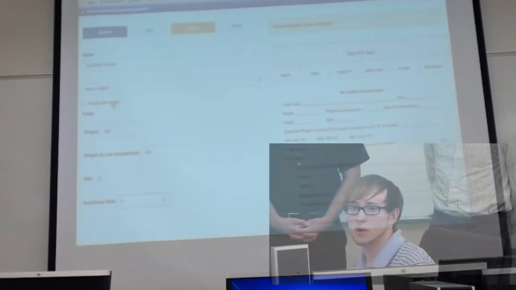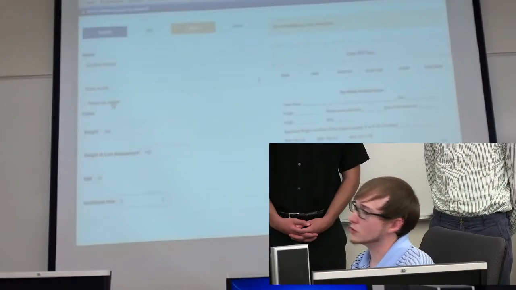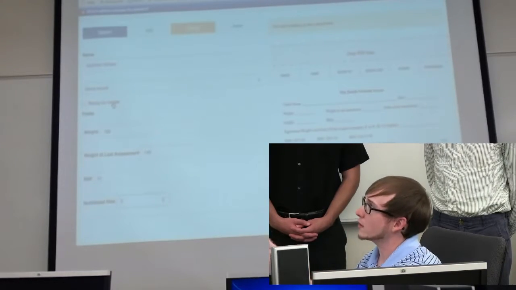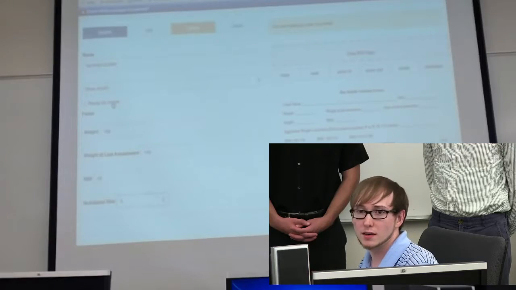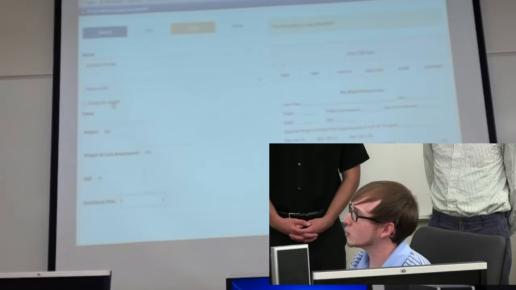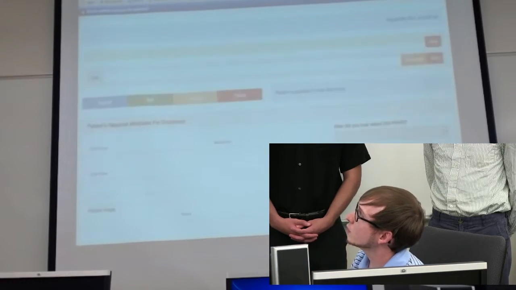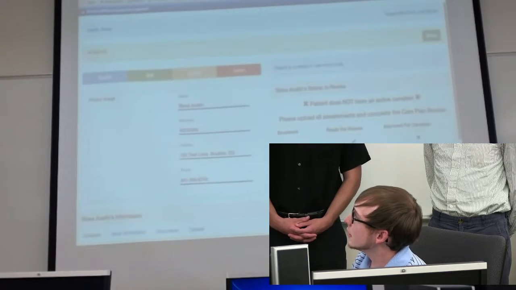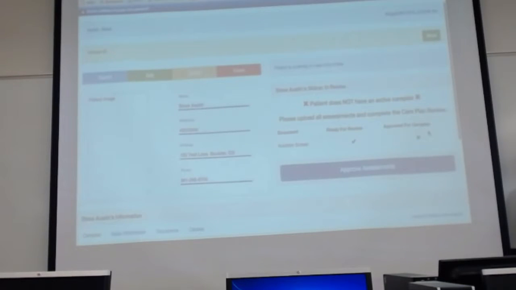So when we check ready for review on this page, that means that the clinician who performed the assessment has said this is ready for the facilitator, the clinician who is presiding over this patient, to go in and create the comprehensive care plan. So we're going to check it, and you'll see that we'll get redirected to the patient page, and the nutrition screen is now ready for review.